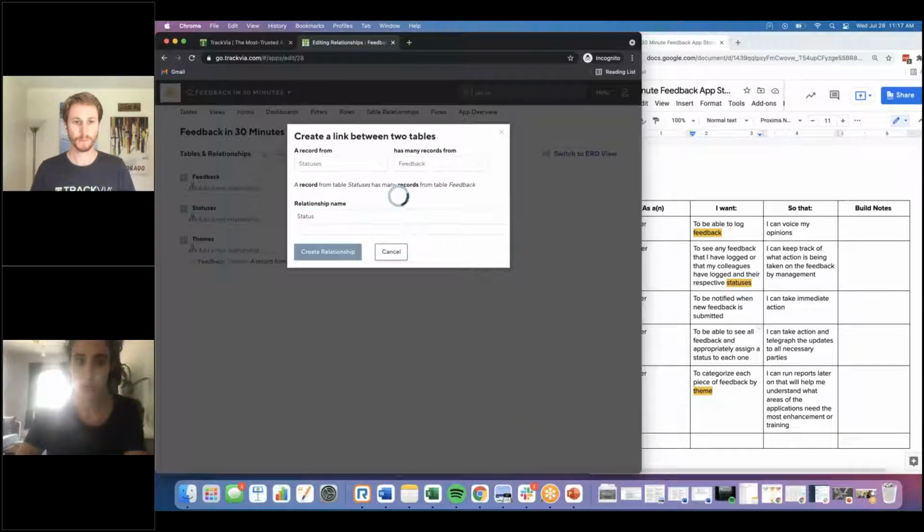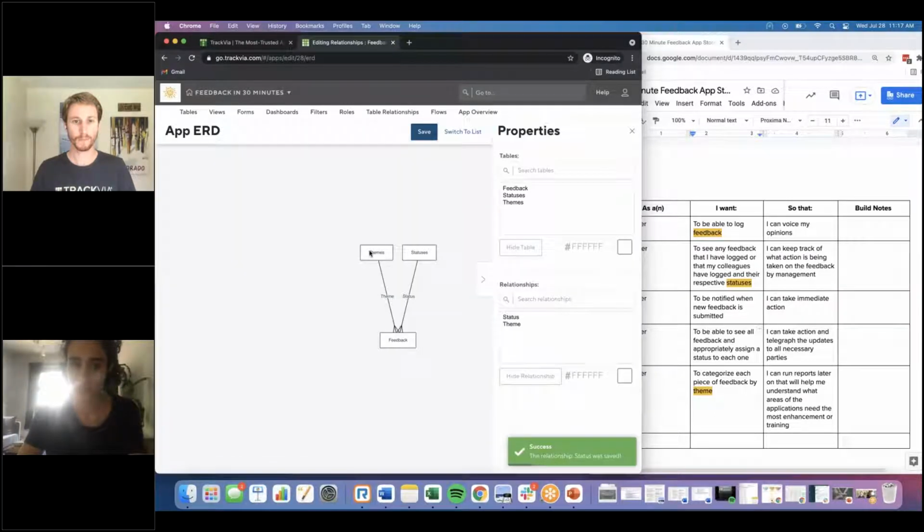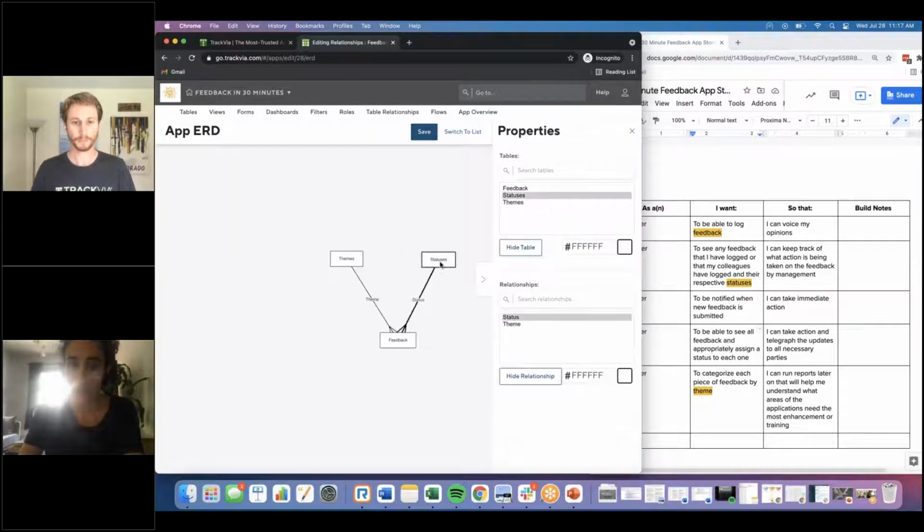Statuses, same deal. Status is the parent to the feedback table. You have an individual status. Switch to my ERD, make sure everything looks good. I think we're in business, folks. We've got 2 parent tables, 1 child here. Okay. Table structure's been created. Now where do we go?